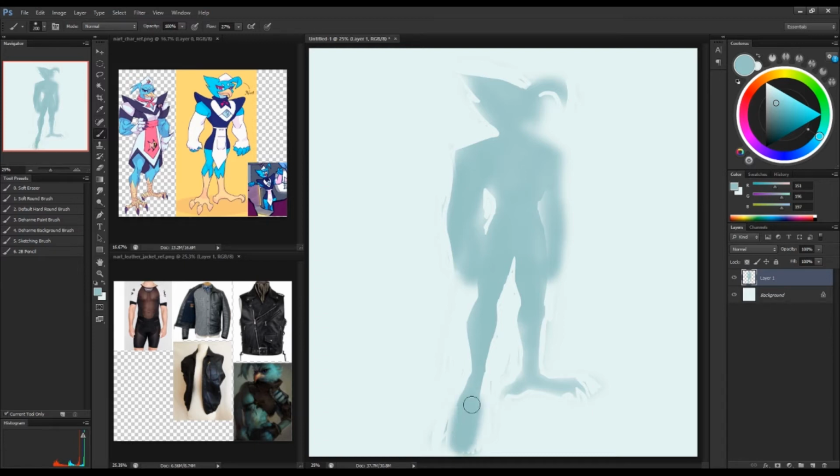Let's simplify this. Make it more narrow so that he can actually put his shorts on. Maybe something like that would work better. All right.